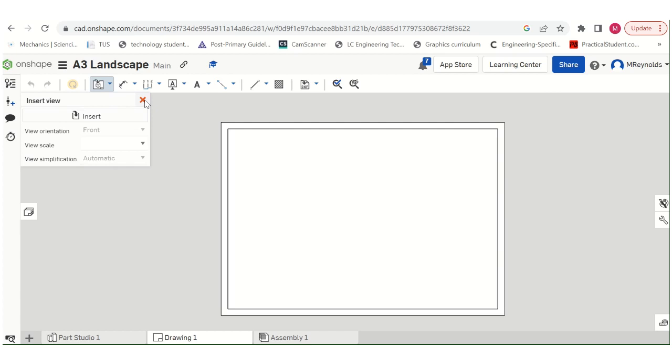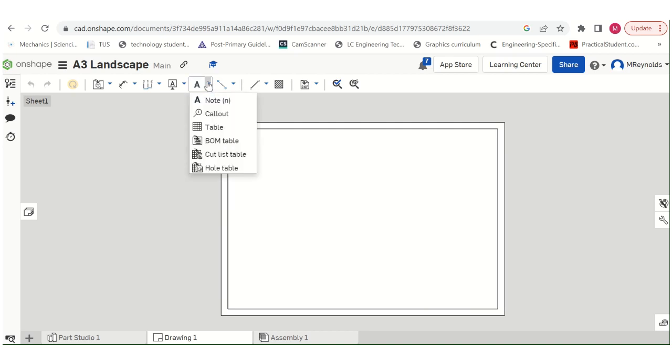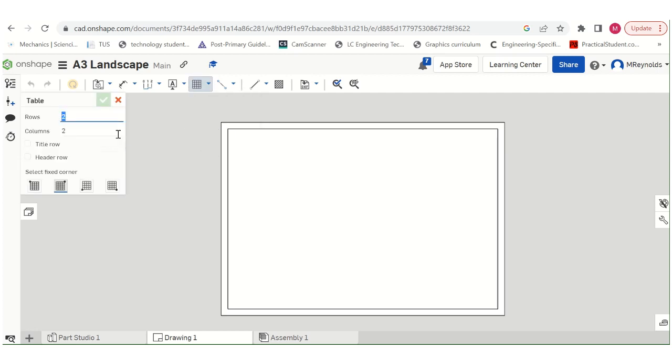Okay, so what we want to do is make a nice simple text box. The first thing I'm going to do is go up to where it says note, the A, and hit the arrow beside it. It's going to bring up a drop down menu. I'm going to select table. I'm going to select 4 rows because we want to put in just 4 pieces of information, and 1 column.